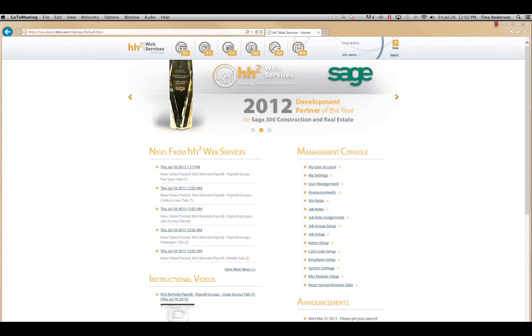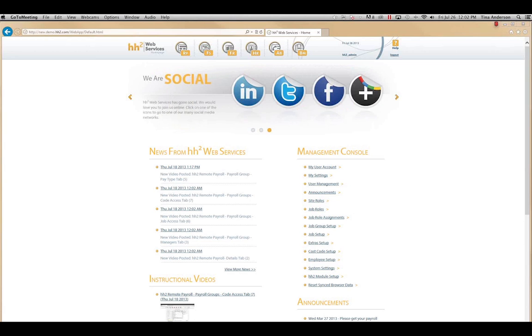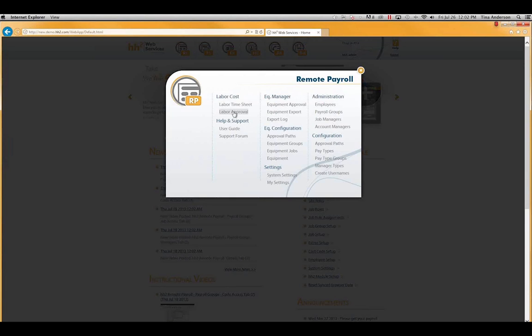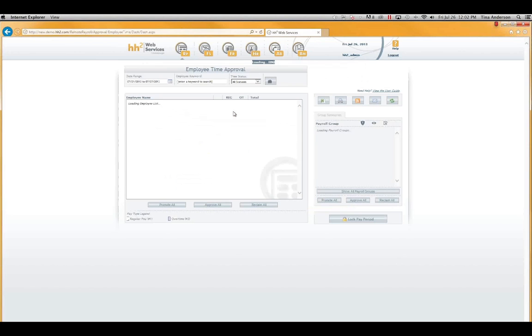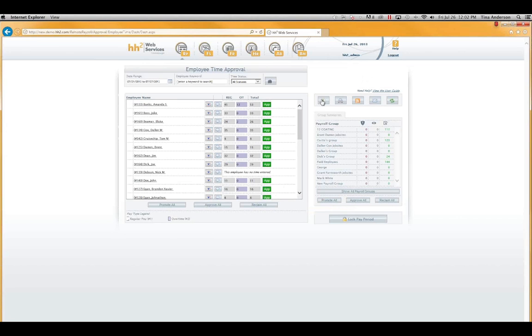Today I want to help you access the payroll reporting that will make it easier for you to do your job from Remote Payroll. So you can go and click on Remote Payroll and go into our labor approval screen. Once in the screen, you can just simply come over here to the Excel button. And the only filter that's on this right now is the date range. This will dump any time entered for this date range into an Excel spreadsheet.